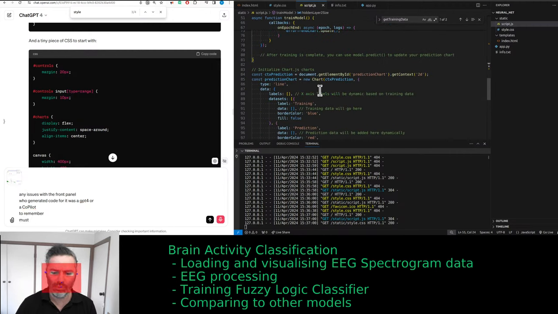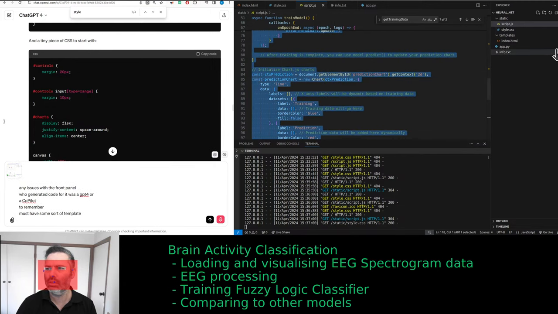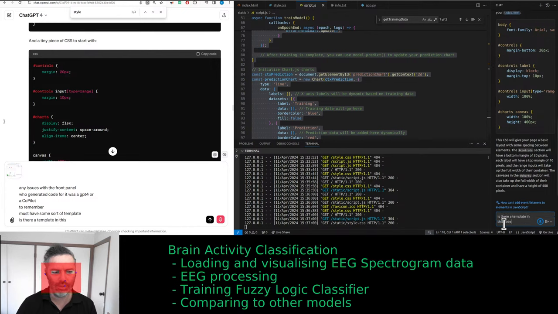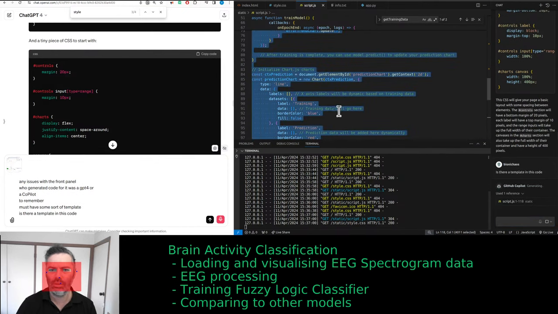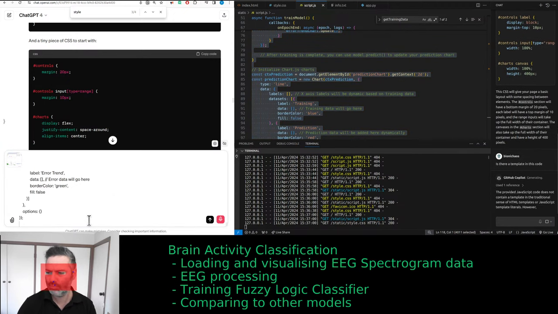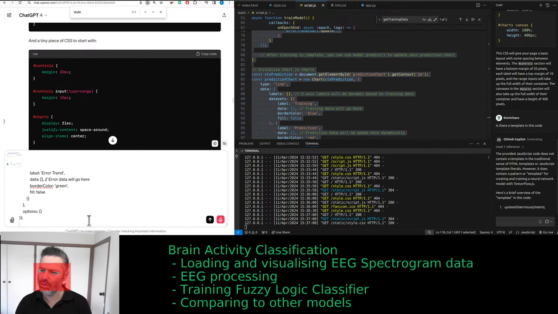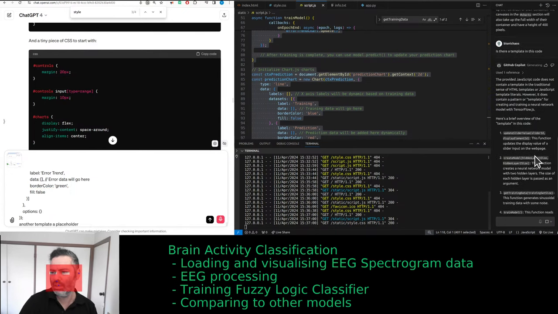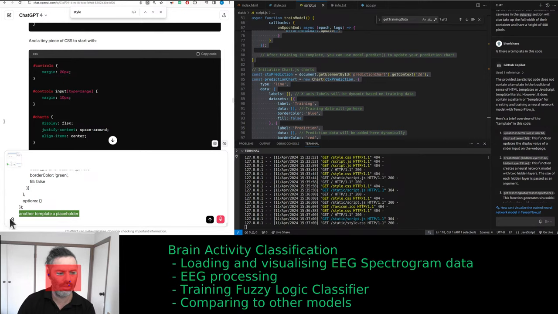Must have some sort of template. Is there a template in this code? Not a template, a placeholder. Is there a placeholder in this JavaScript code?